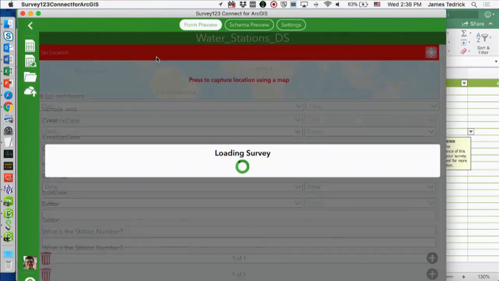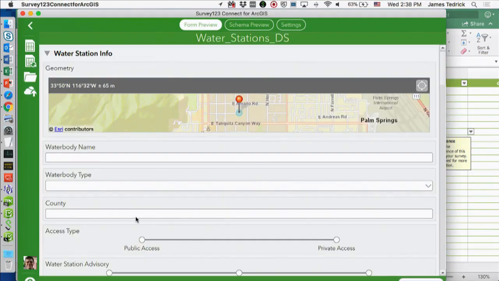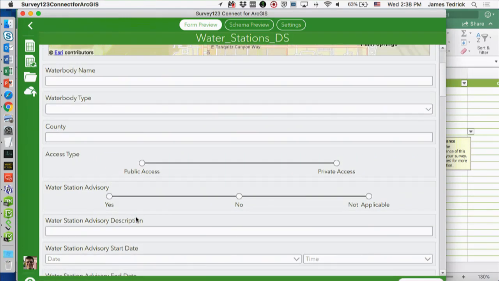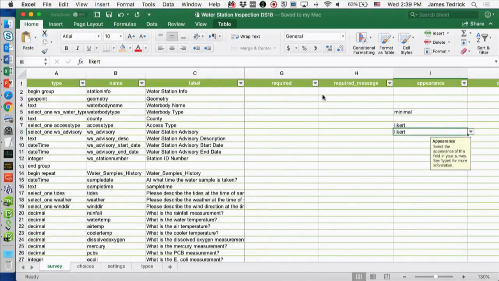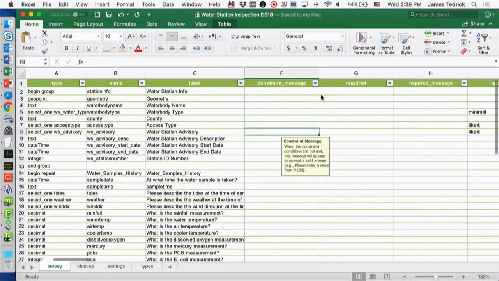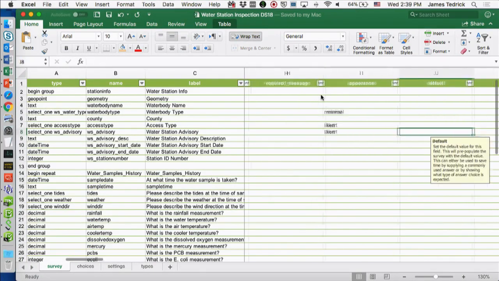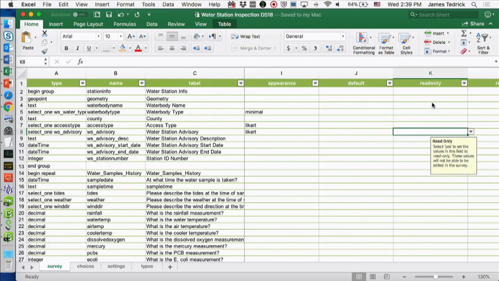So here, we're starting to make this form look a bit better. Additionally, when we're going on the field, we may not need to edit every piece of information. The water body's name, the type, and the county probably are not going to change in terms of the inspection log. And we don't want to let our field crew change it accidentally. In that case, we can make that read only.